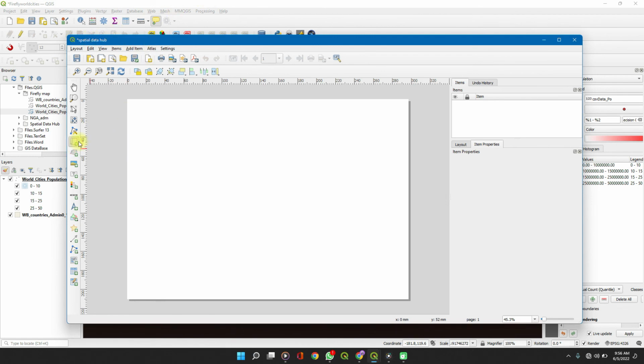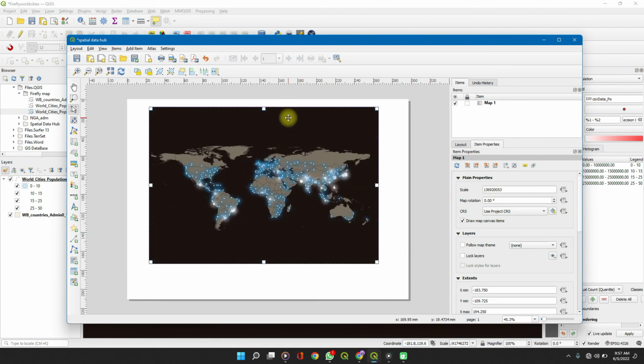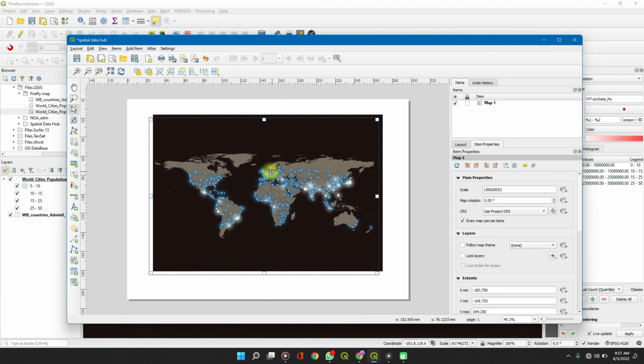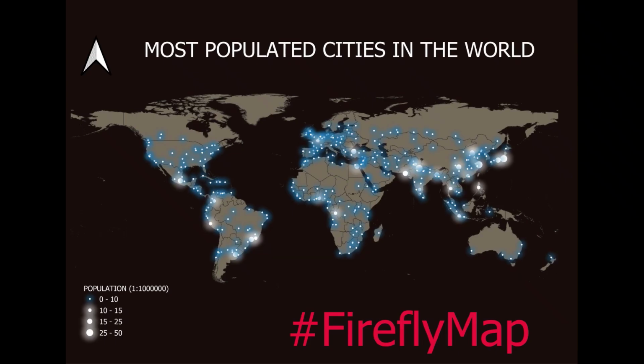All you do is add your map, add your legend, and I'll drop a link in my description on how to produce a perfect print layout showing all map elements. You can easily use that to customize your map and make it look very pretty.